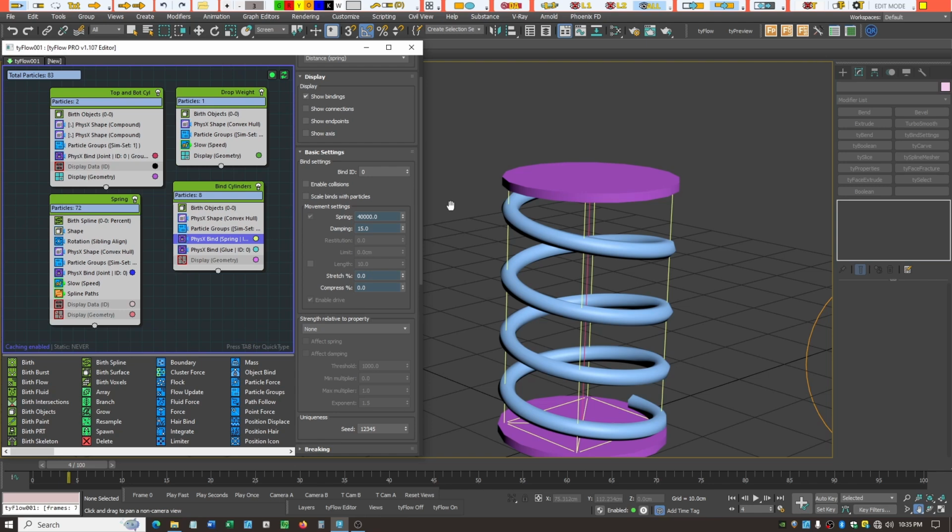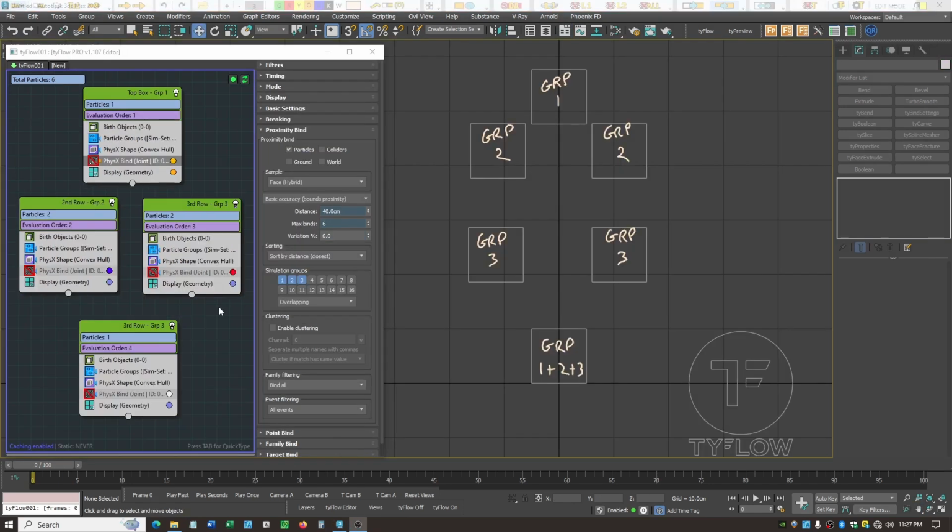Let's do a simpler example than a spring. Alright, so here's a simple example of binds and grouping. I've got these boxes laid out here in an orthographic view, and the group that they're part of is listed in the handwriting I've got over the top.